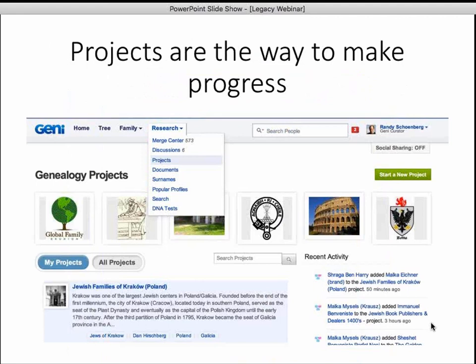Basically, anybody can create a project page, which you can then edit using very rudimentary tools. You could then invite collaborators to join, or they can go to the actions button and join and request to join a project. And any member of the project can then edit the project page, start discussions, add photos or documents, and attach profiles to the project.